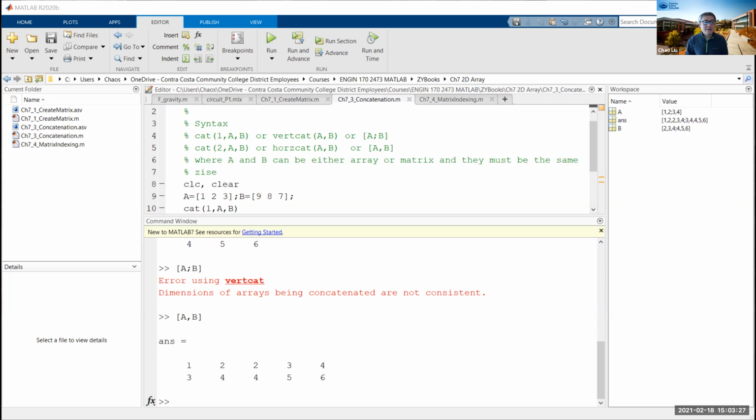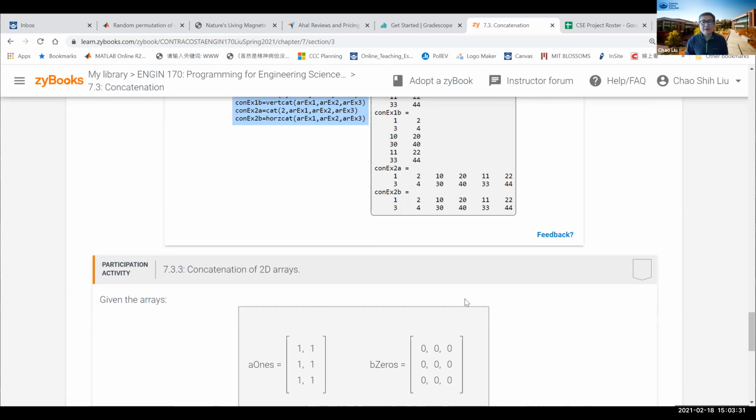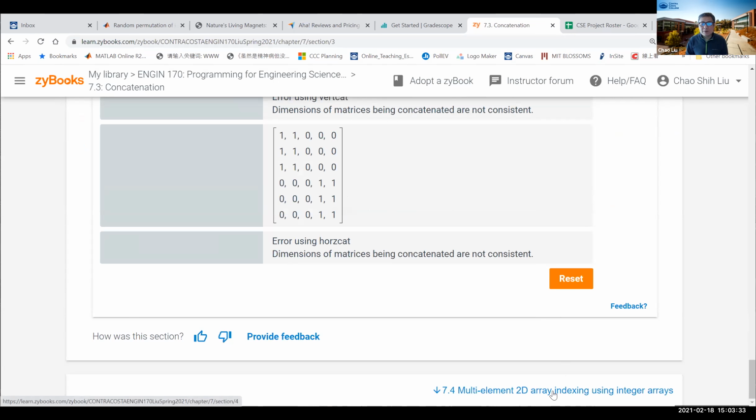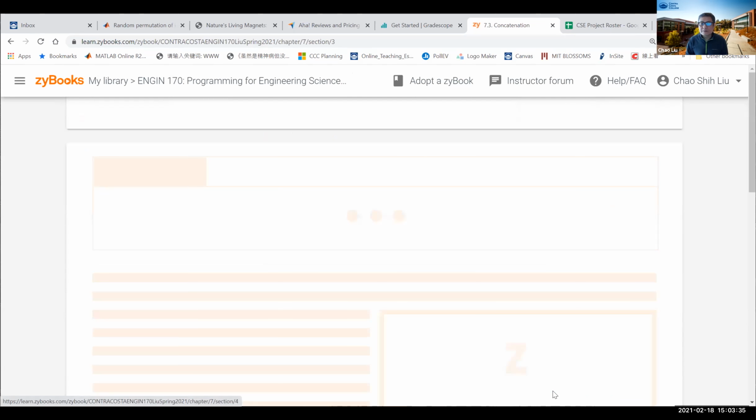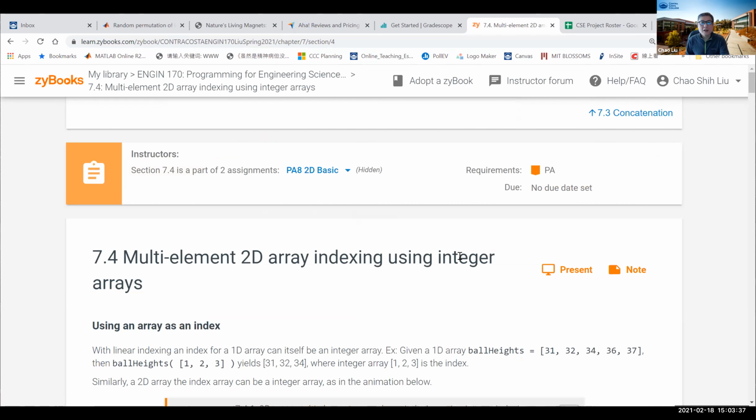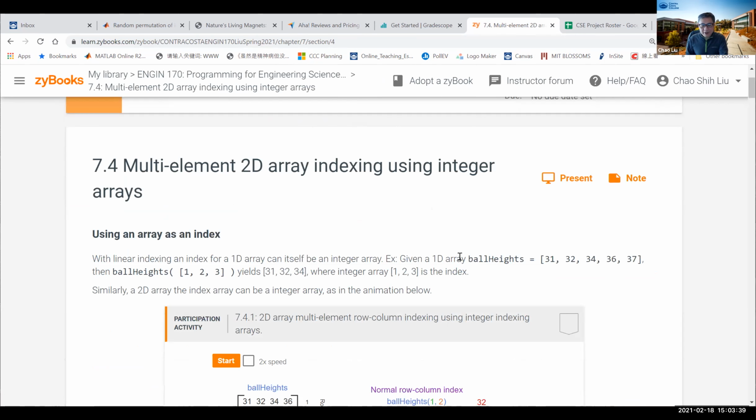Let me share the zyBook again, and we will look at what is the next topic. Okay, let's look at the next topic. The next topic for the next several sections is going to talk about indexing. Now, to do the indexing, you have several different ways. One way of doing the indexing, which we just saw, is that you simply use a number.